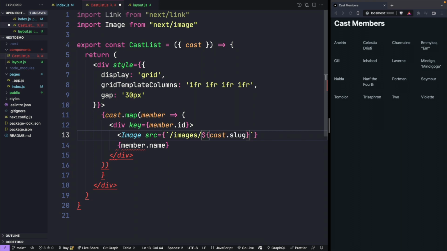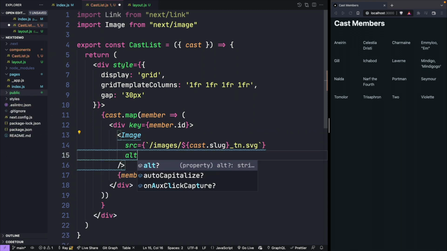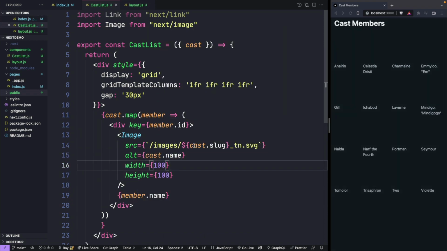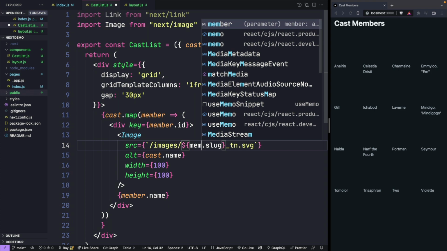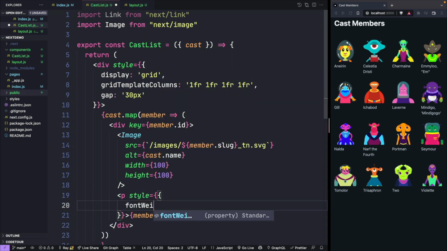Each one of these cast members has a slug property, and that has the normalized name of the image. And they're all SVGs. I've already moved these into the public folder. There's now an images folder in there with all of my images. And this needs to be member, and this will bring in all of the images. Let's go ahead and add a few styles into the member name here.